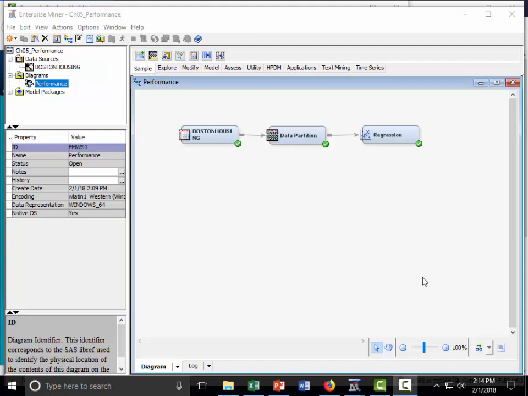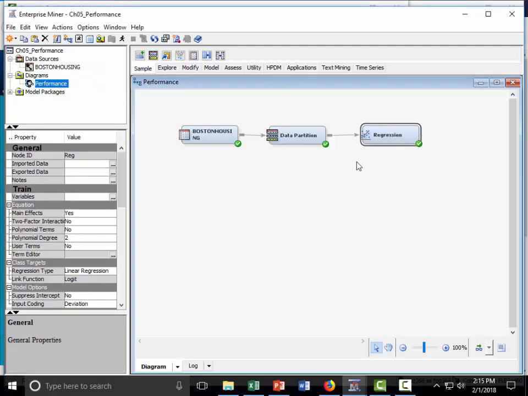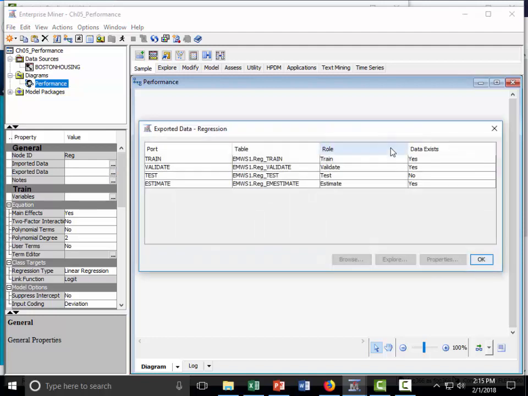I'm going to show you two different ways of getting information into Excel. One is really quick, but you won't have a copy of the SAS dataset itself, or well, you won't have it as a file. So you'll have to copy paste. That's probably the easiest way of doing this, which is, you select exported data from this node.